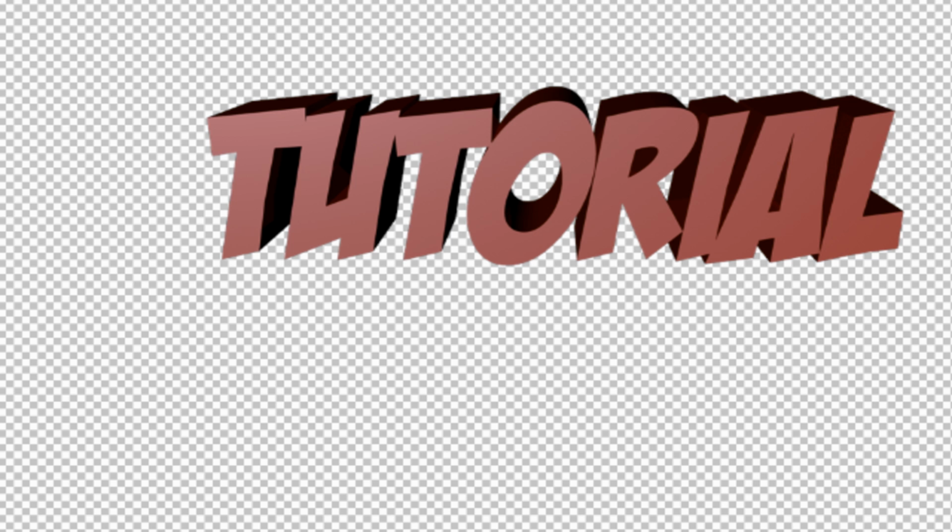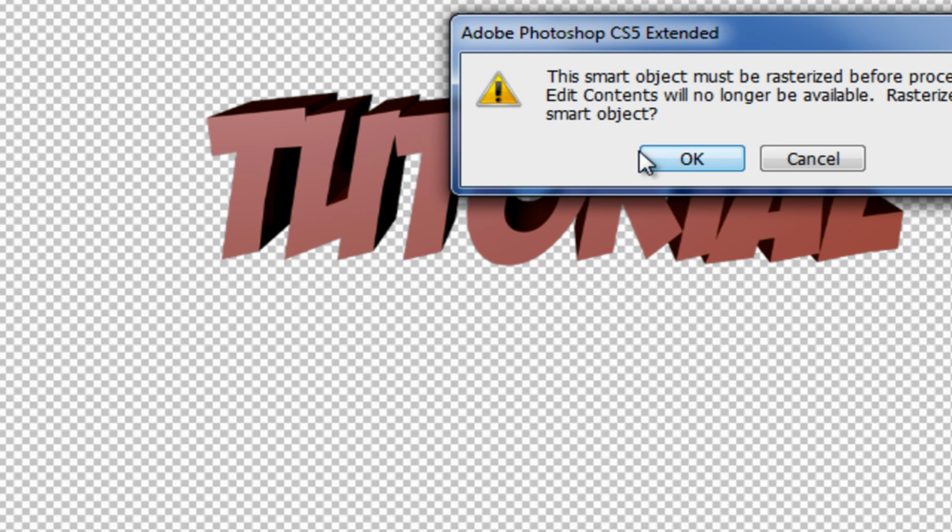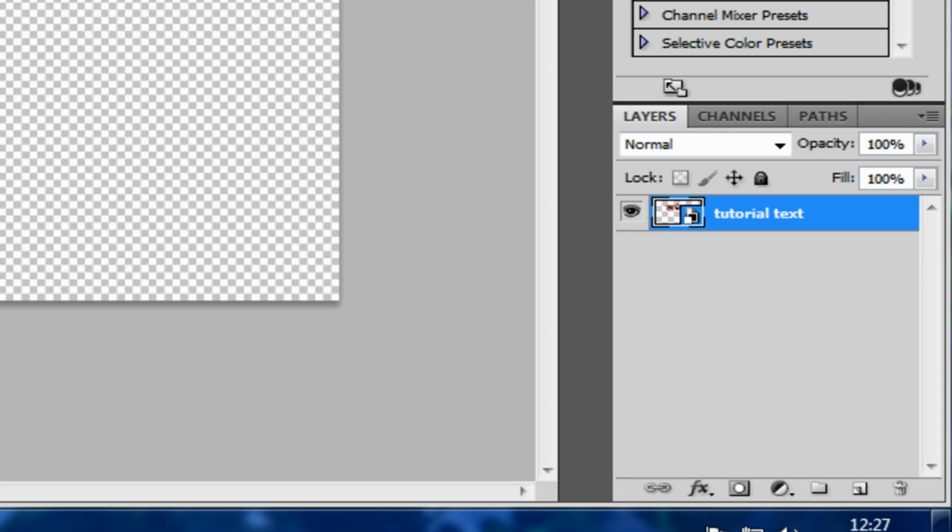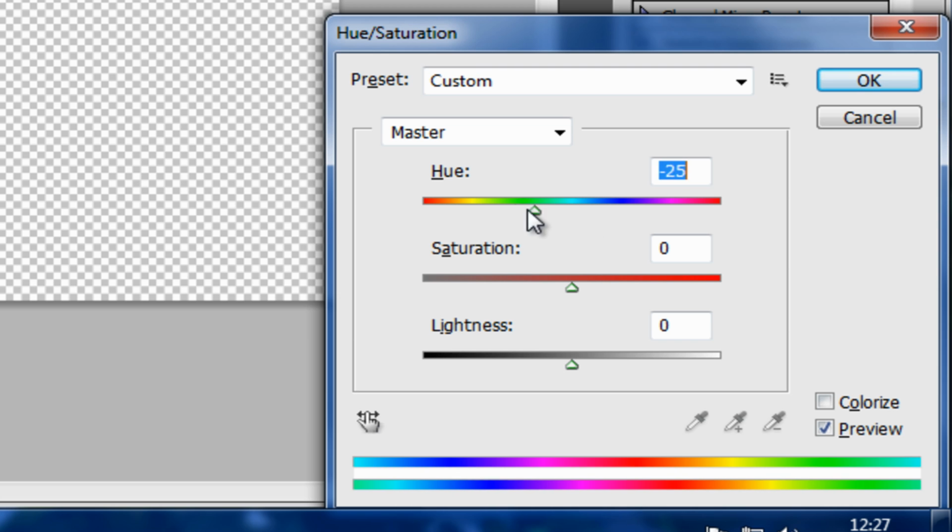Another little tip you guys might want is, if you click the eraser button and click it on the text letter, it's locked, so you can't do anything with it. But if you click OK, you can do anything. If you press Ctrl U, for example, you can change the colour of your text without being in Cinema 4D.